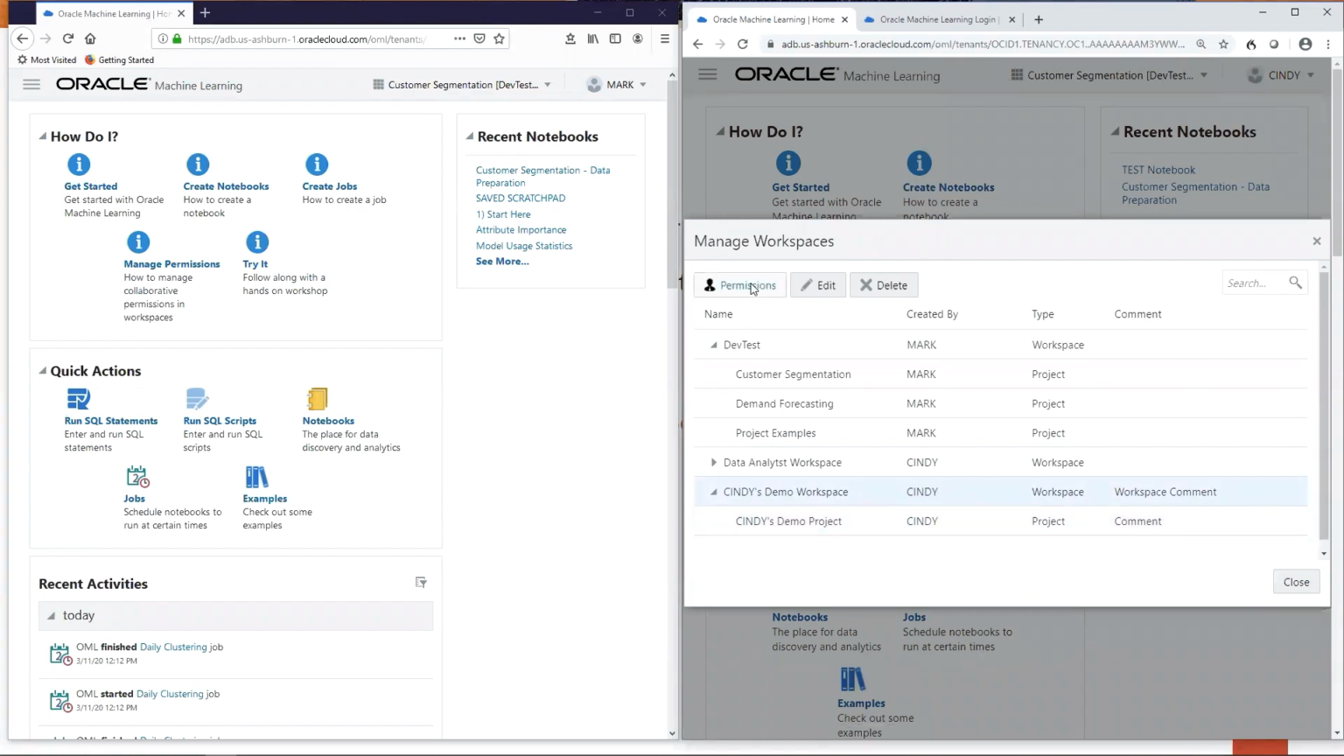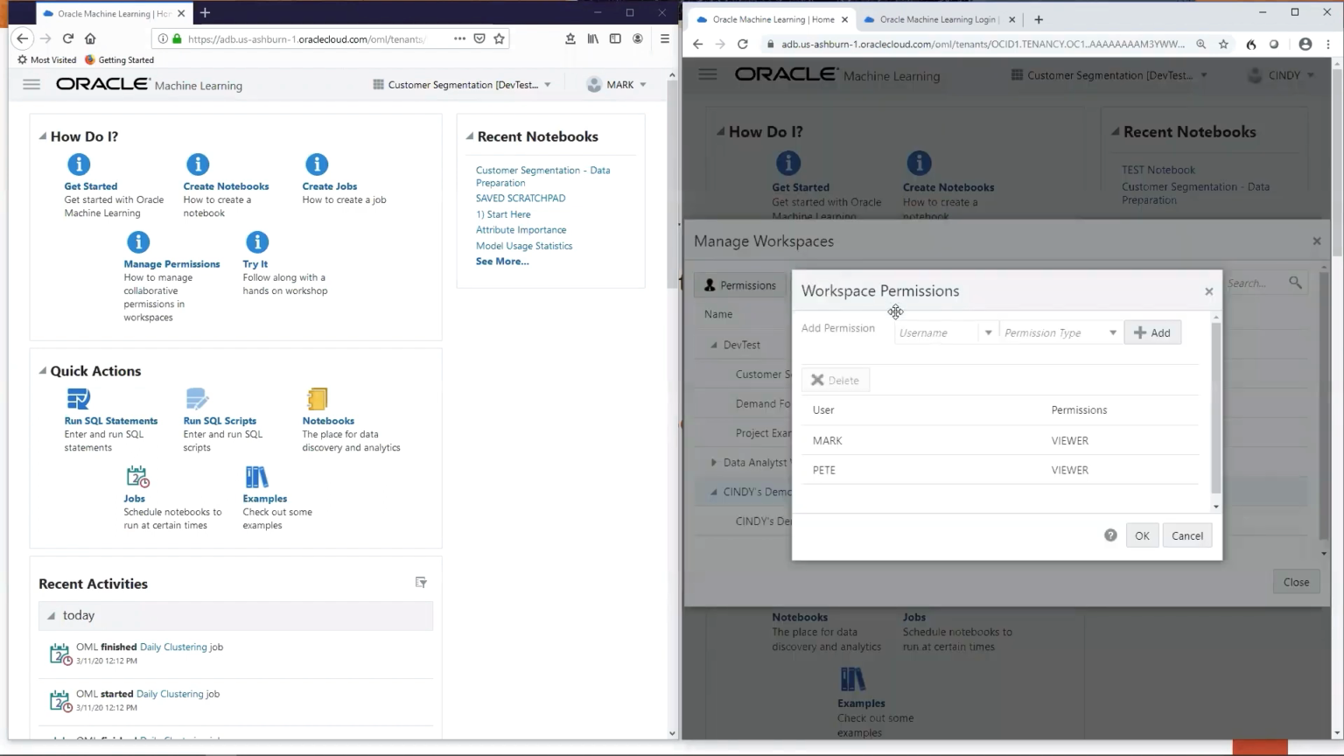And with this, we can decide what the permissions are that we wish to have for this workspace. So we have Mark as a viewer, and we have Pete as a viewer, and we may want to add someone else as well.